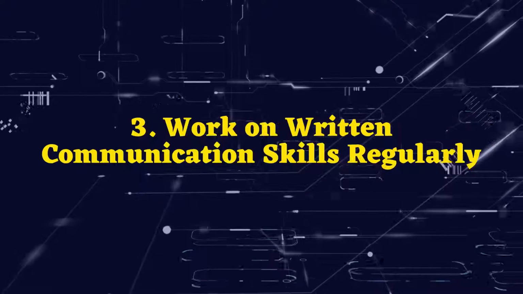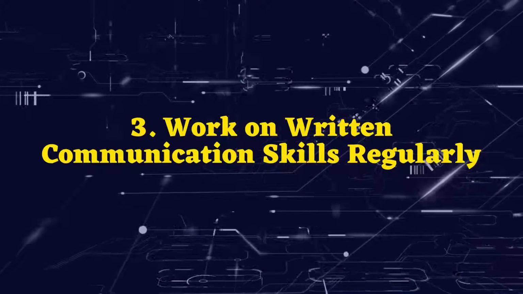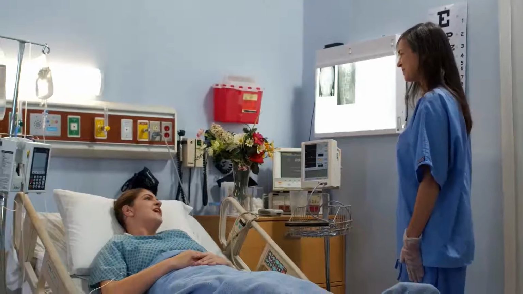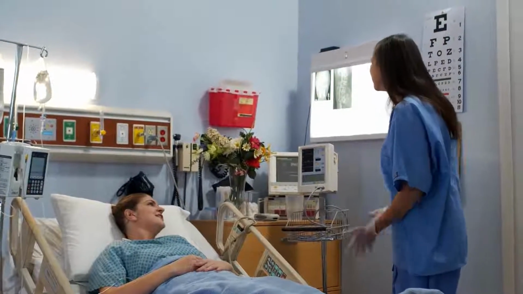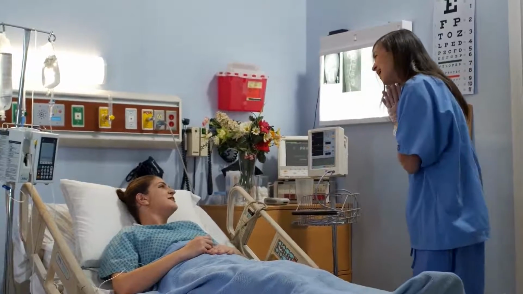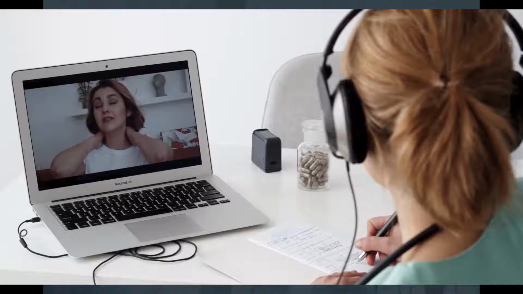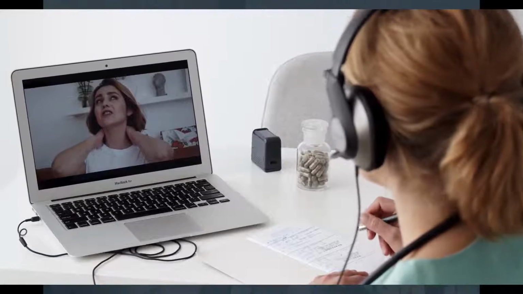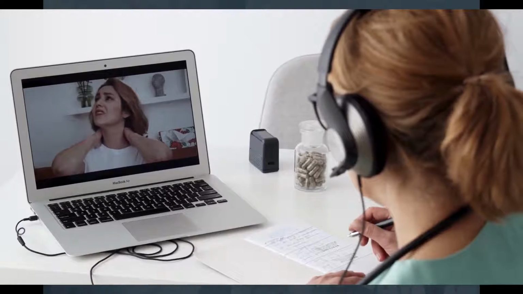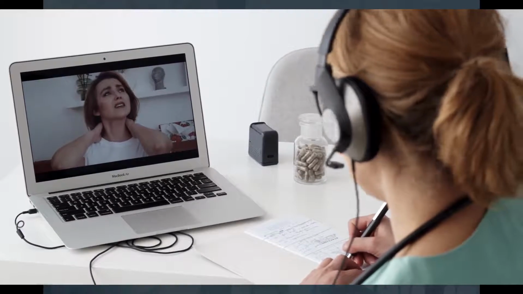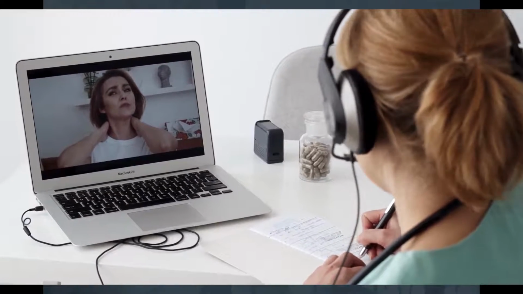Point 3. Work on written communication skills regularly. Workplace interactions for nurses do not only come down to oral communication. Often, nurses have to communicate in written form, especially now, when many patients choose remote doctor's appointments because of the COVID-19 pandemic. So, make sure you exercise the following activities once in a while.